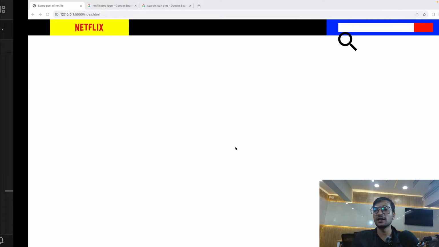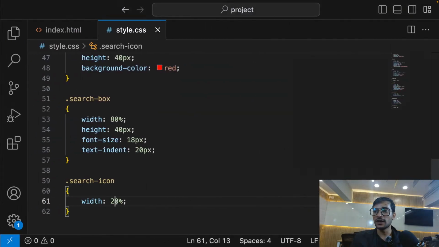So we need to make it a little more smaller. For that, we'll give it some height rather than giving it width. So height of 30 pixel. Let's see. Nice. Looks nice now.